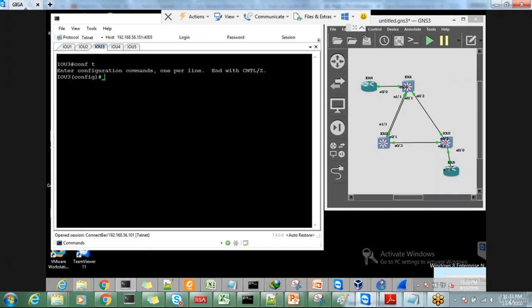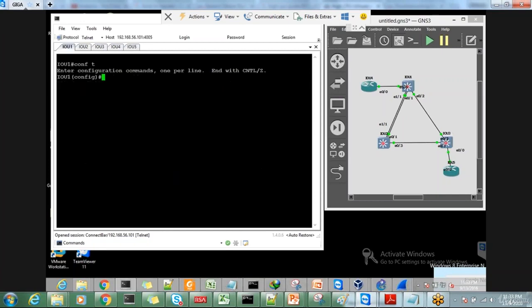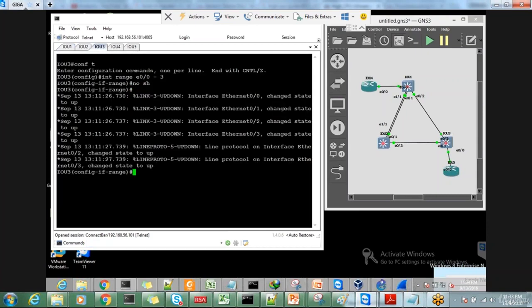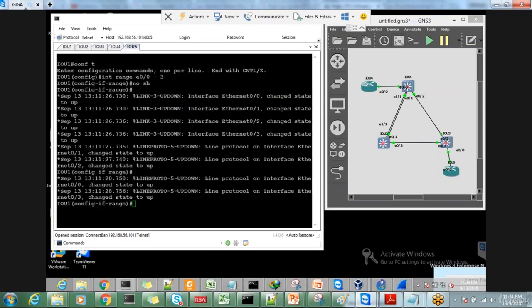So all the devices are in global configuration mode. I am going to take a range. So the range is interface range E0/0 to 3, no shut. So this is executed on all the switches. That's okay for me. I don't want to take routers, but my purpose is solved. So I have the IP addresses on IOU 4 and 5.